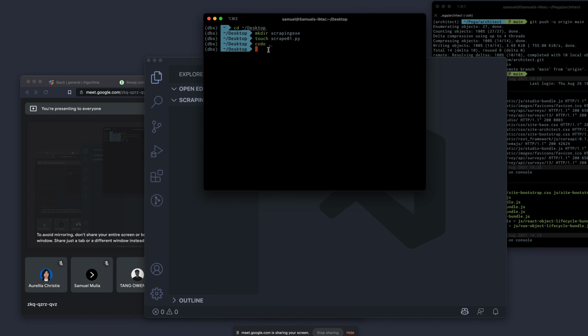Oh, I know what my problem is here. I need to move my scrape01.py into my scraping.exe. Okay, now it's done. When I created my scrape01.py, I intended for it to be in the directory. I made a mistake by creating that on my desktop, so I'm actually using mv to move that into scraping.exe. Let's change directory now to scraping.exe. If I show you my folder now, it's very simple. It's just one file within scraping.exe.